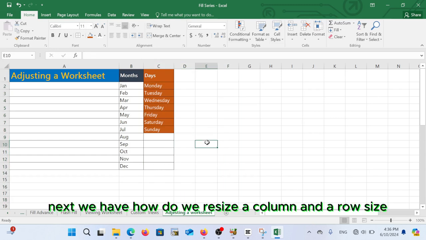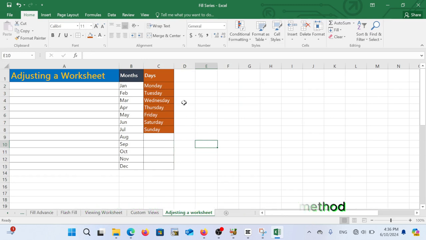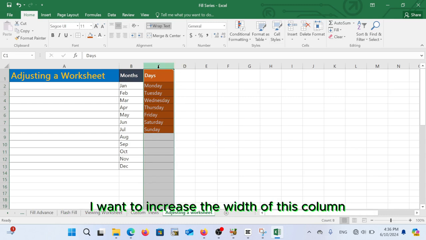Next we have, how do we resize a column and a row size? There are shortcut and long-cut methods also. I'll go first with the shortcut method. Suppose this is the C column. I want to increase the width of this column. So how do I do that when you have a mouse?